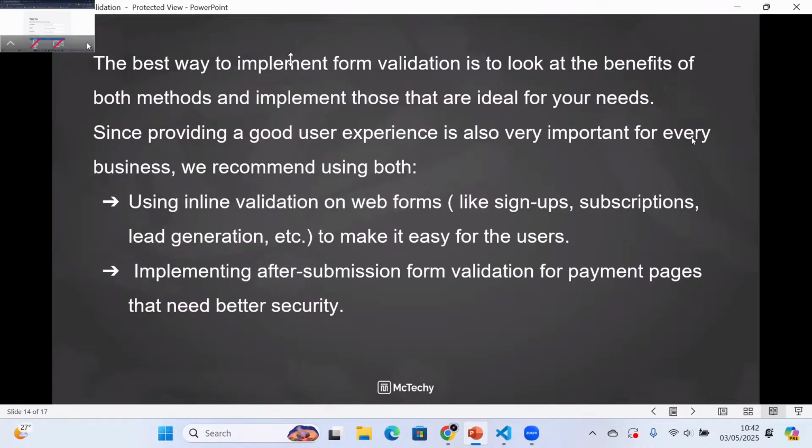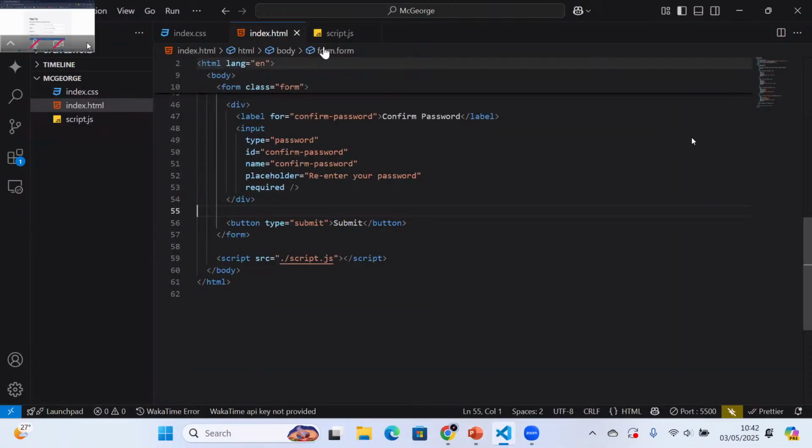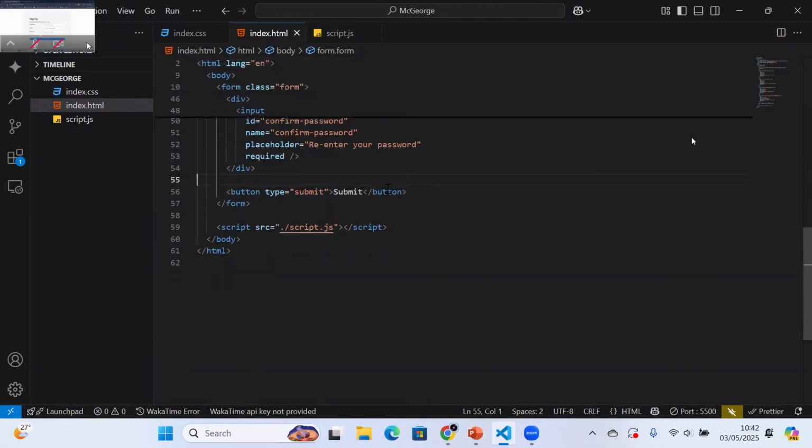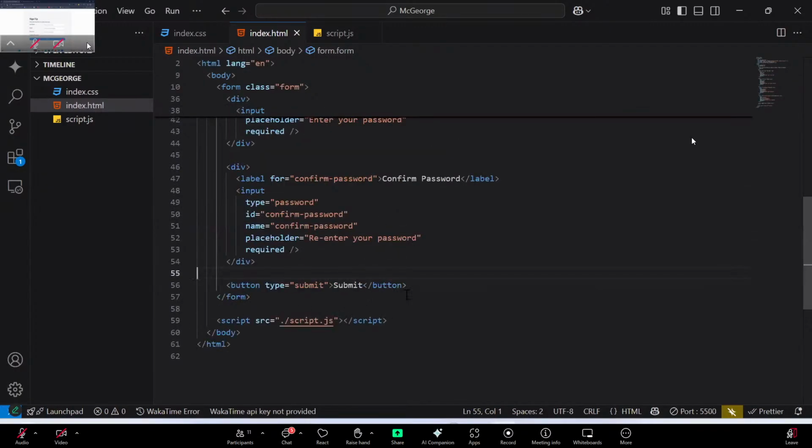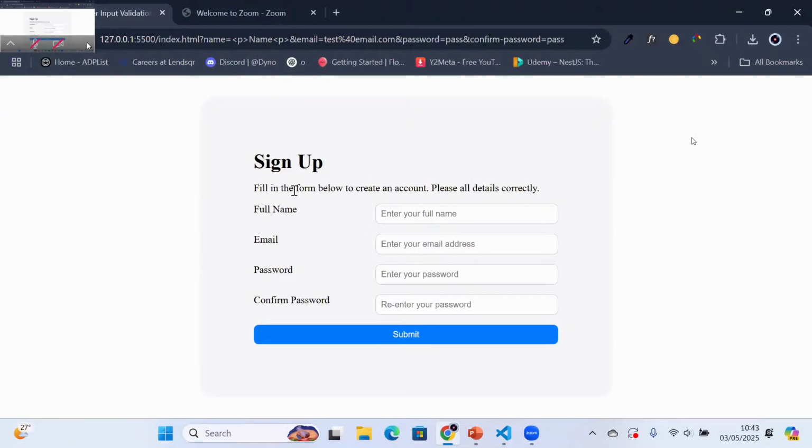All right. So for the purpose of this class, we are going to be looking at the front end, the inline before-submission validation. Like I showed you before, I'm just going to take away this input field that I just created. I already prepared this form. It's a very simple form. Just please fill out all details correctly: your name, your email address, your password, and your confirm password.